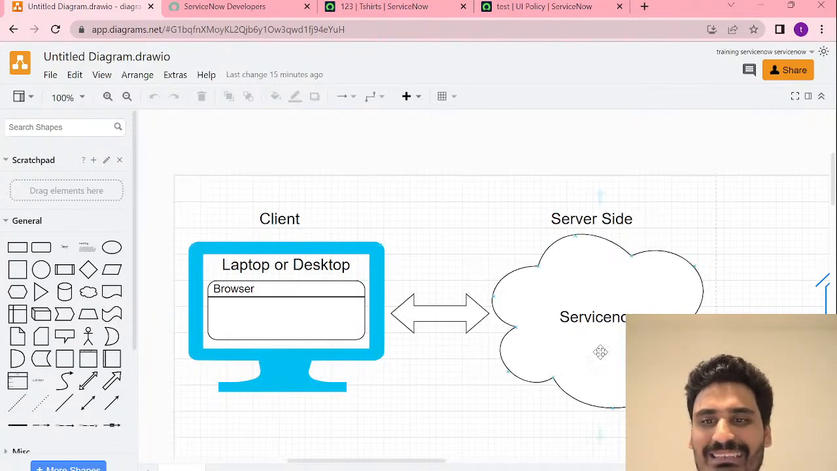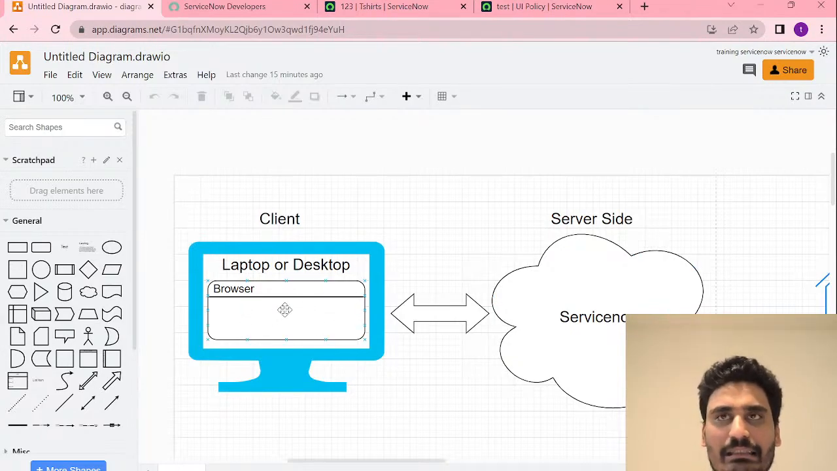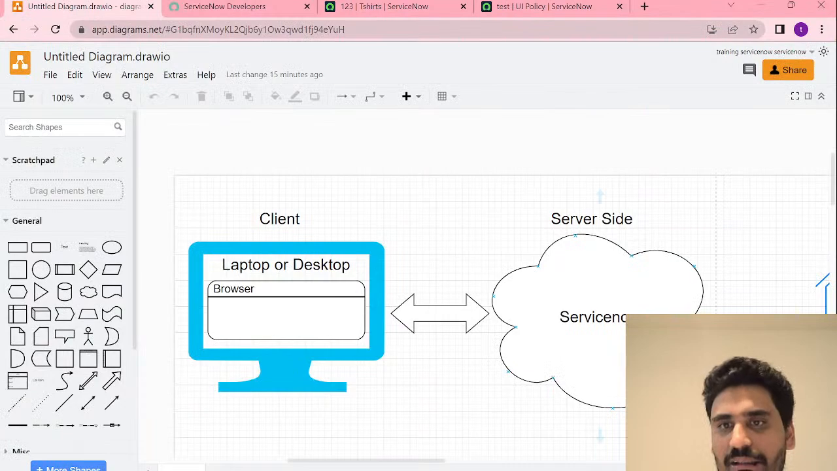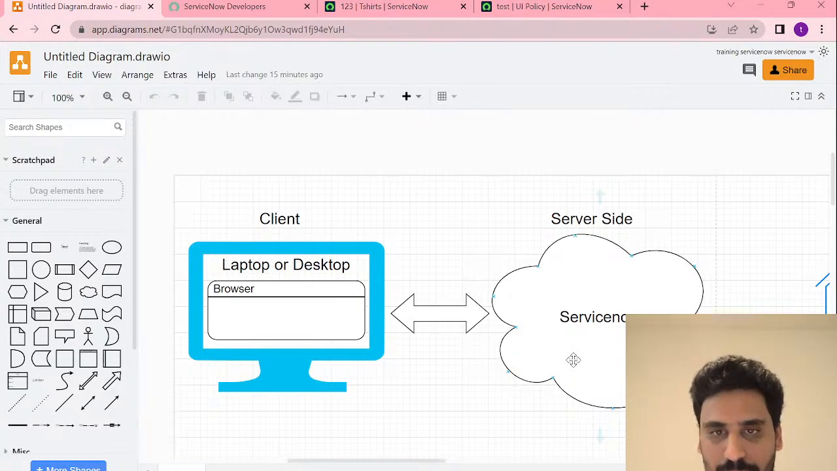Next, we have ServiceNow, right? Whenever I'm entering developer.service, logging into this, where is it coming from? It is coming from ServiceNow, this cloud application. You are getting all that information into your browser, so where is that coming from? That is coming from the ServiceNow cloud. Whatever is coming from ServiceNow, that side is called the server side.